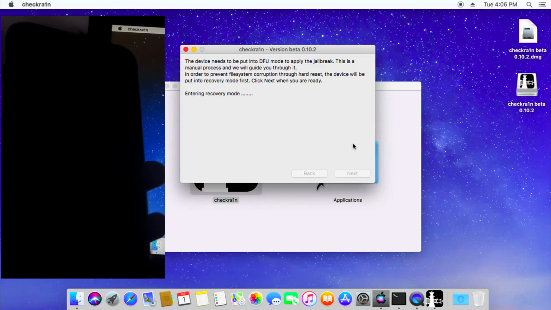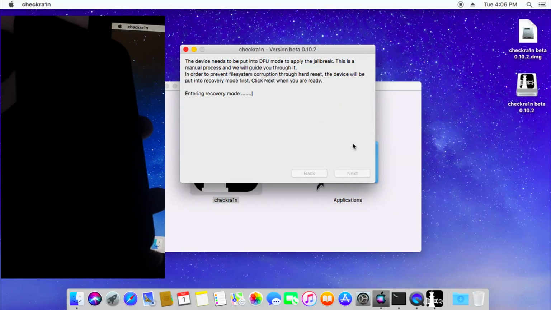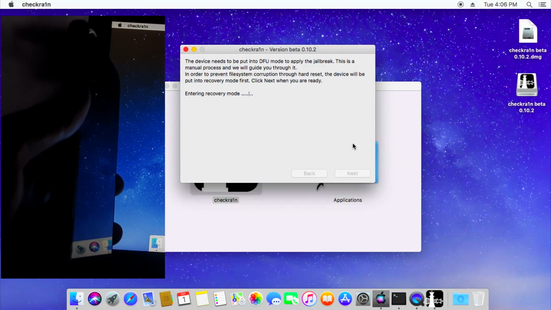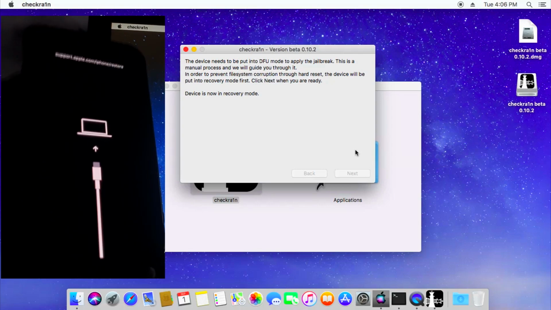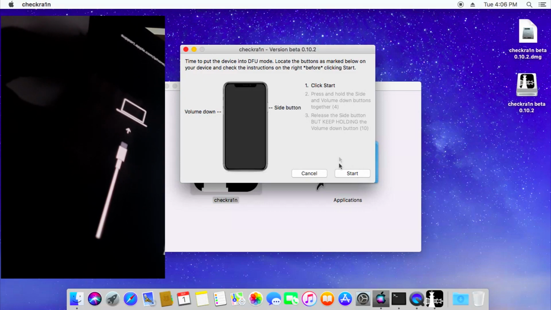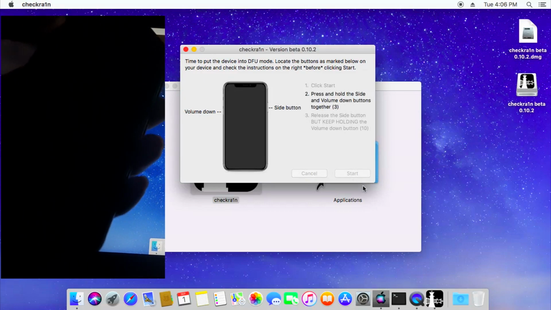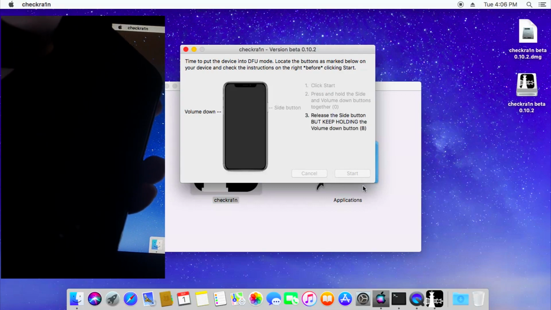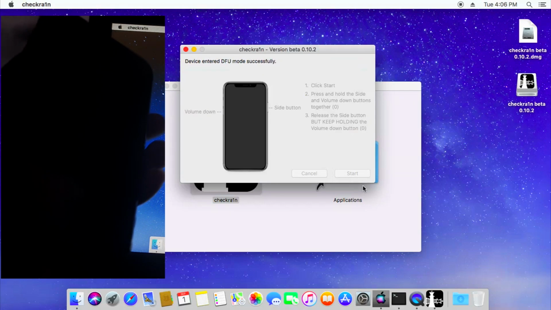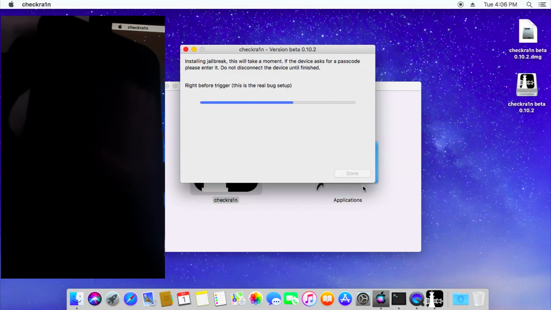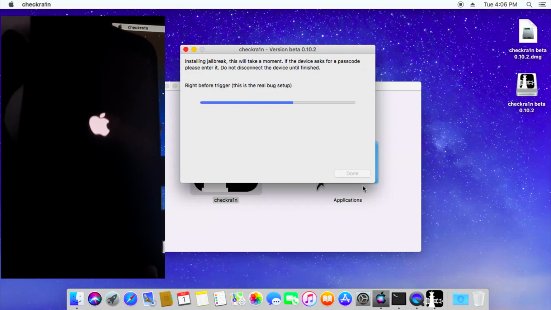Then let's go ahead and enter recovery. It's entering recovery mode, guys. All right, there you go, it's now in recovery mode. Now we're going to put this in DFU by hitting the power button and the volume down. Starting now. 4, 3, 2, 1. Releasing the power button and still holding the volume down. There you go. It says entered DFU mode successfully, and now let's wait for it to perform the magic of jailbreak.